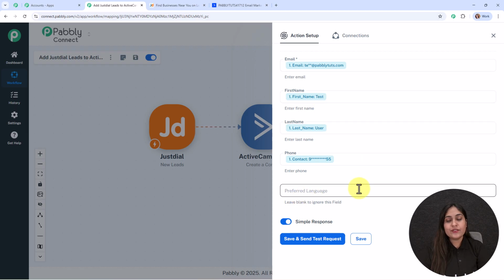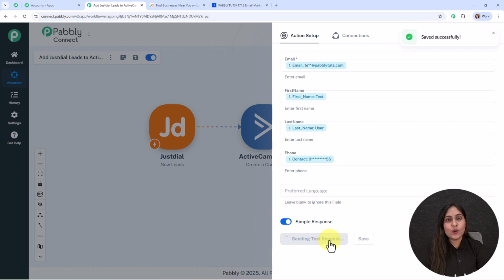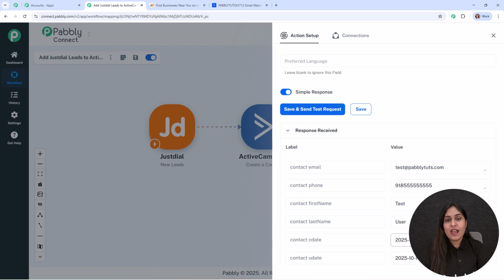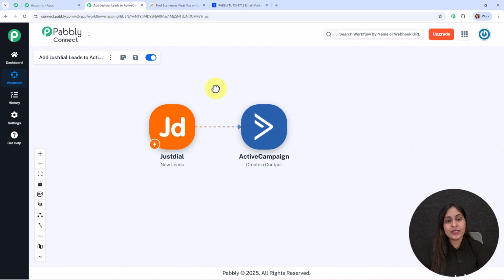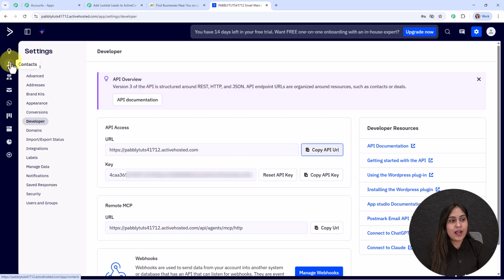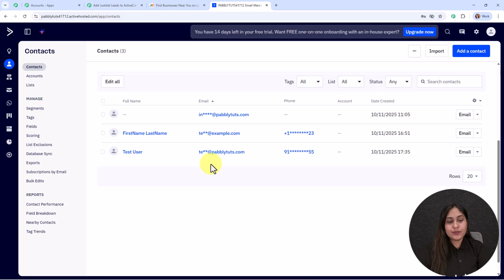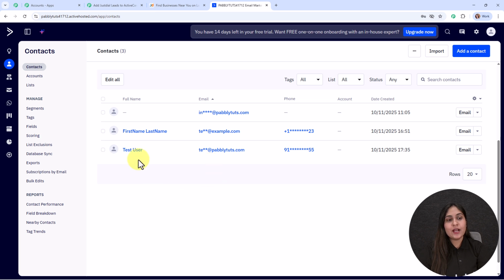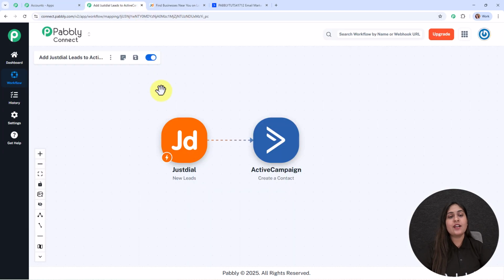And now after entering all the required details, we are going to click on save and send test request. And here you can see we have received a successful response. That means we have successfully added a lead as a new contact in our ActiveCampaign account. So let's go and check it. Here I'm going to move back to the contacts. And here you can see we have successfully created a new contact with the name test user. Here you can see the email address and the phone number. So with this, we have successfully set up the entire automation.